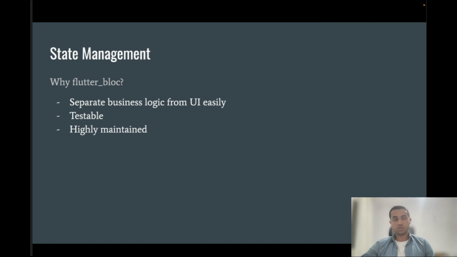The maintainer of the package, Felix Angelov, has a Discord channel where people discuss their problems about the package and the bloc pattern. I mean, I was there when I was first beginning. People in the community are so helpful. This is especially valuable if you are just starting with the bloc pattern and Flutter Bloc. So I highly recommend this package for you.